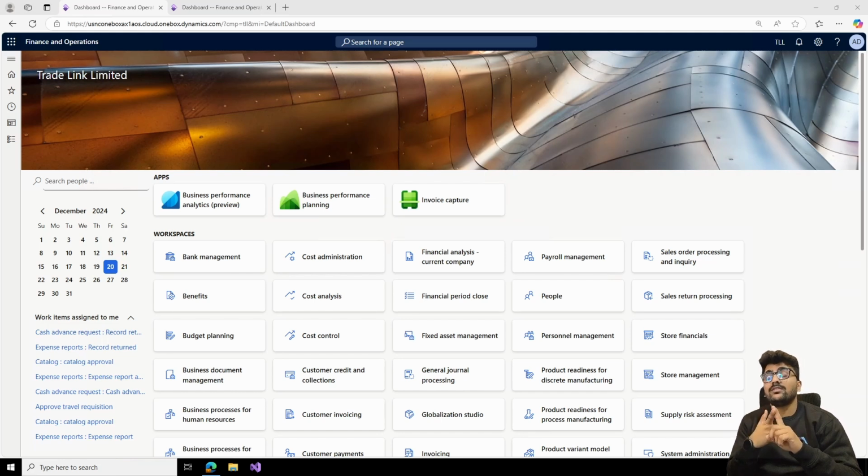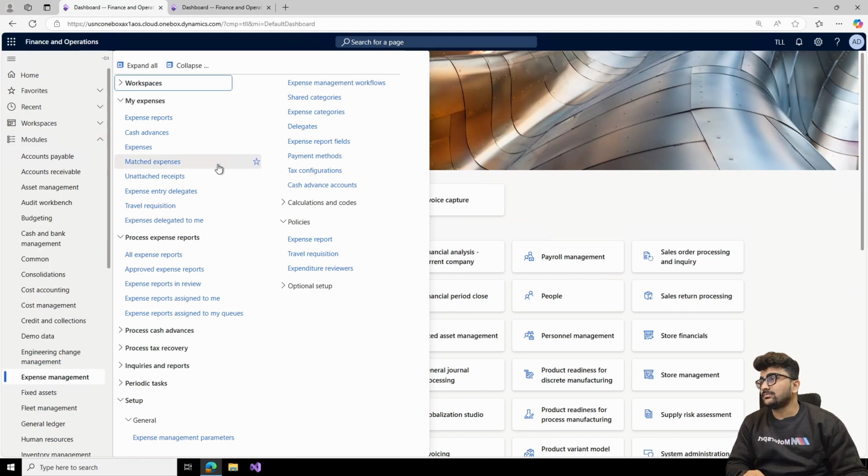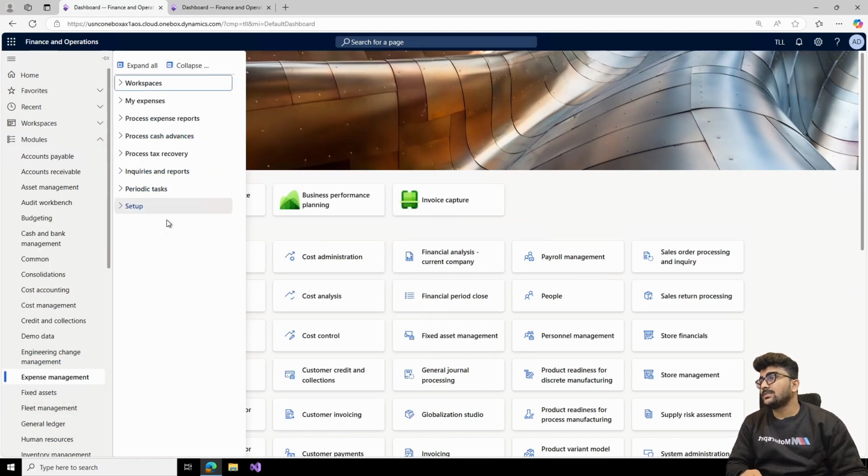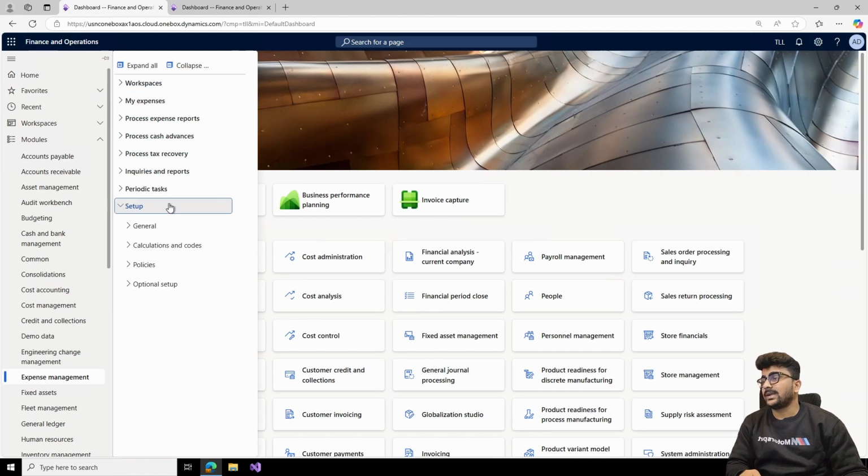Today we will be covering expense report creation, along with some of the optional setups which are available in D365 finance and operations to create an expense report. So let's get started. Now this is my system. I can go to expense management, and in expense management, click on setup.